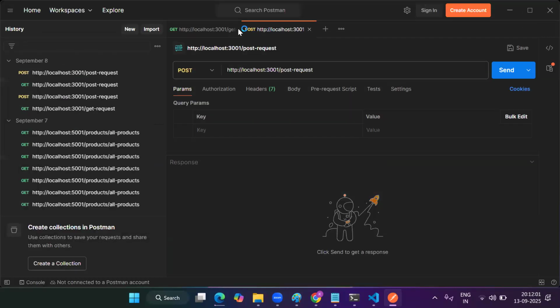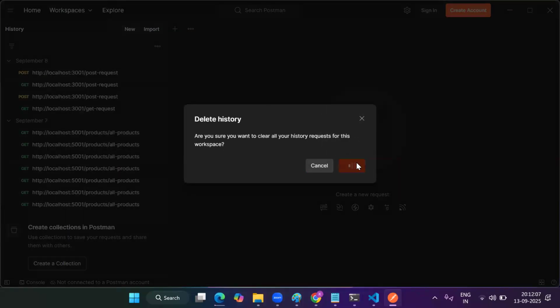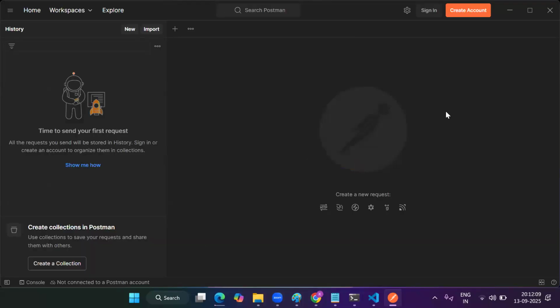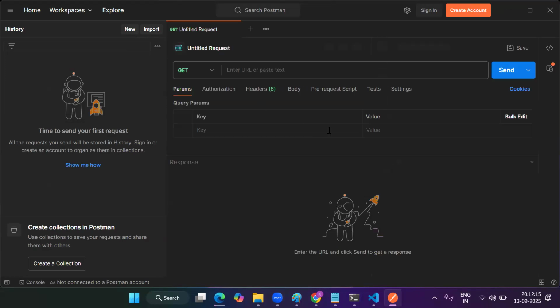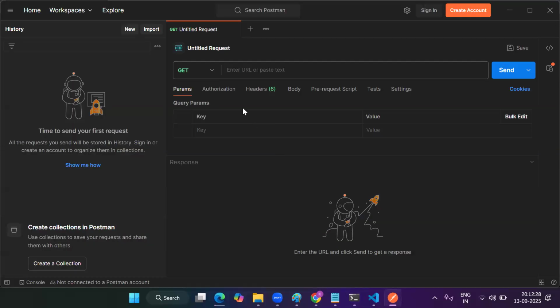And when you close it, the first time you open it, you will find an interface like this. This is how that interface looks. Now here you have a plus button. Click on this plus button. Now let's go to our server, nothing but the command prompt. Stop your server and restart it. Once it is restarted, go back to Postman.